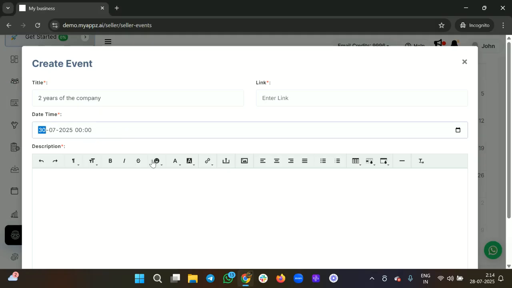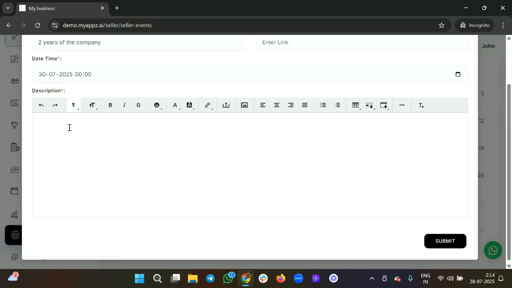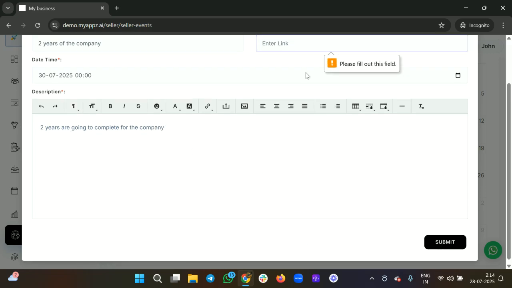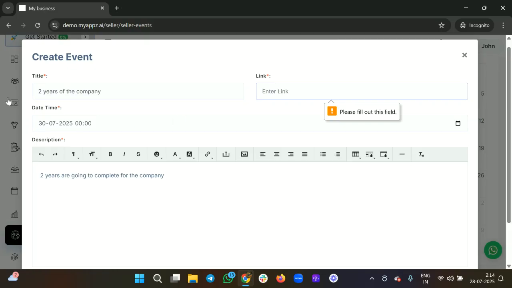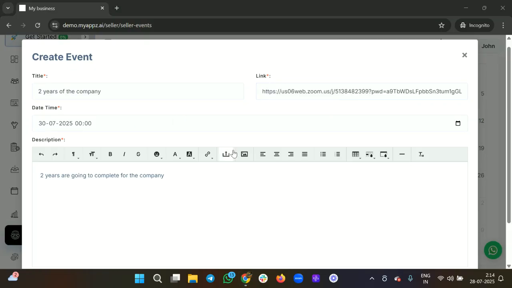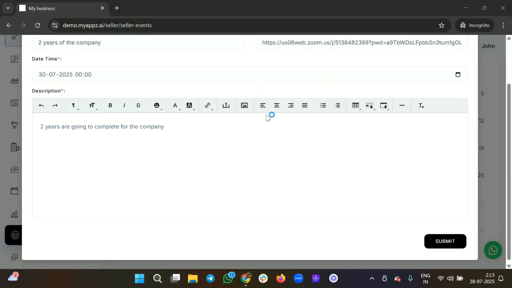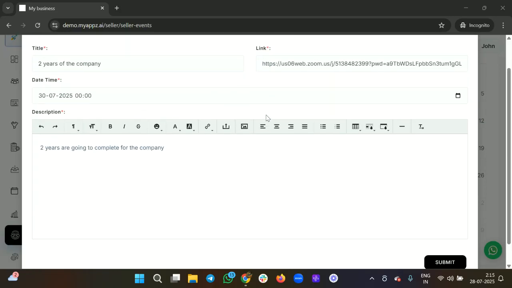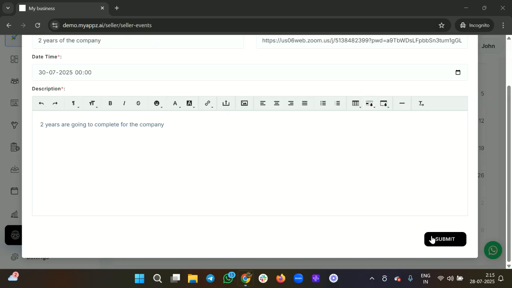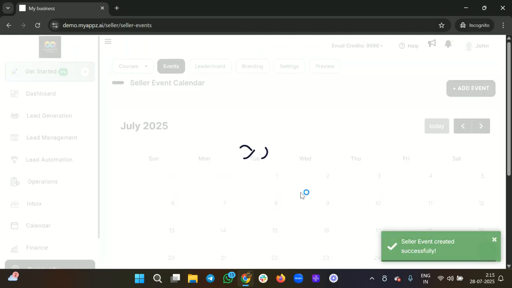Here on description, you can give a description of the event, that 2 years are going to complete for the company, and you can just submit it. It won't allow me until and unless I paste the link. I'll just paste one link of the Zoom. You can paste any link if you want. So likewise you can even do it for Zoom. I'm just pasting one link, and I can just click on submit.